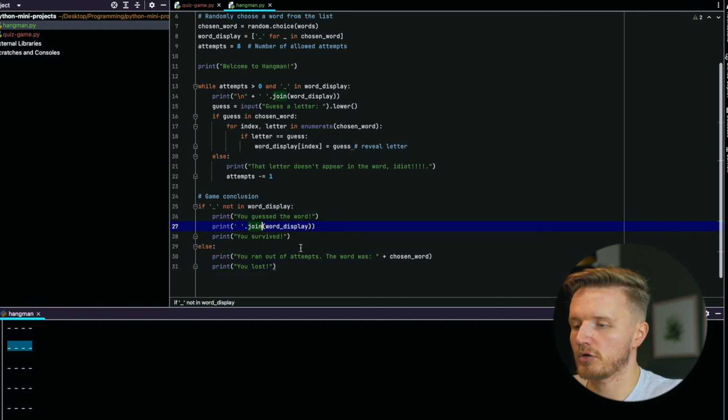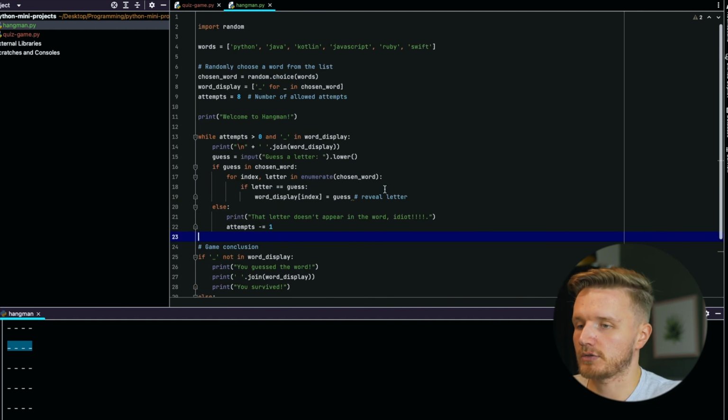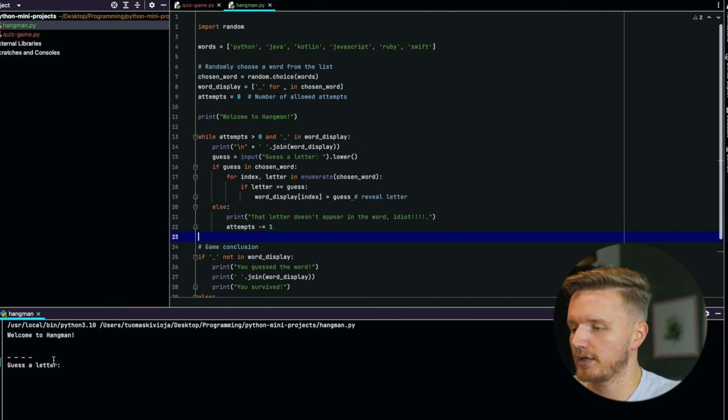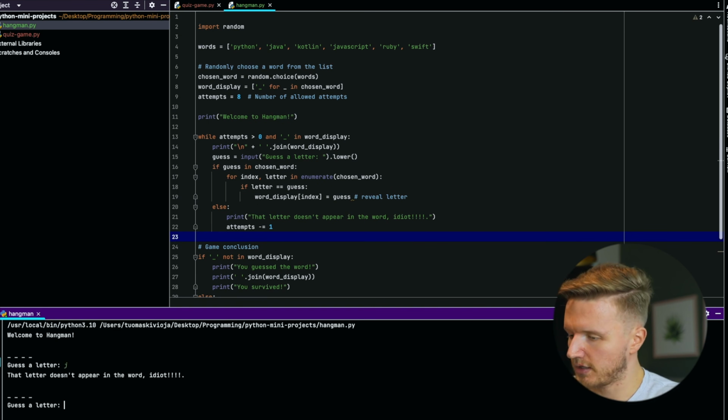Either we guess the word or we run out of attempts, etc. I'm just going to show you how this works now. Okay, so this is going to be the word. I'm going to see, okay, it could be Java. So I'm going to say G. This letter does not appear in the word.